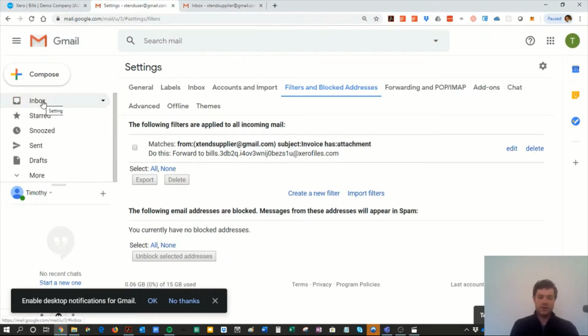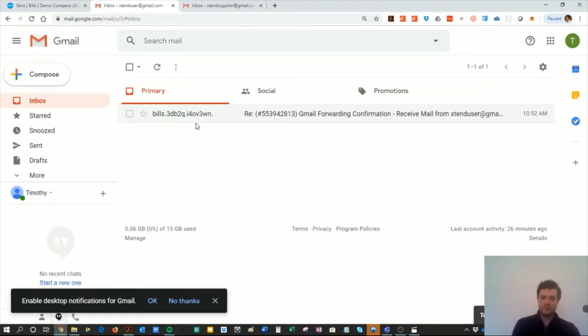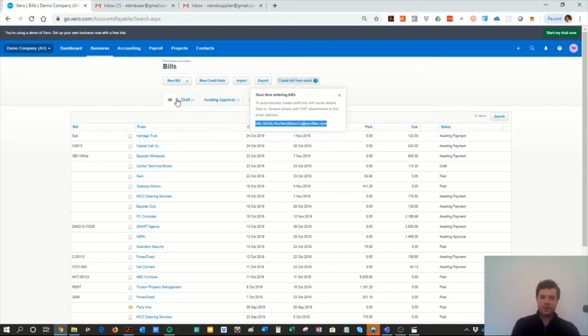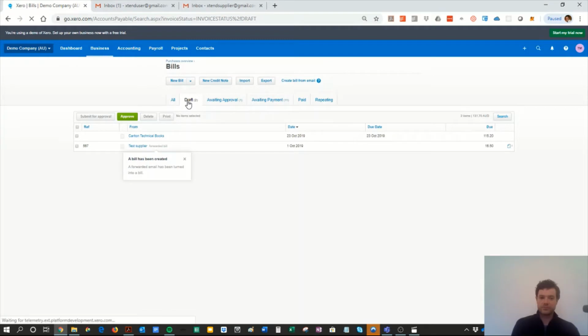Okay, so first step, we should get a copy of it in our inbox here. And there it is. Great. So we've received our invoice from our supplier with a PDF attachment. Now, this should automatically send it to Xero using the filter that we set up previously. So if we go to Xero and we go to our draft bills, you can see this test supplier invoice has automatically appeared.